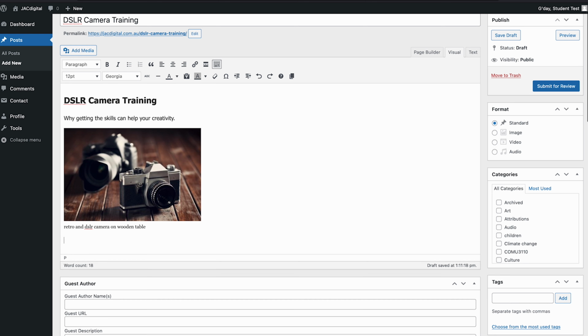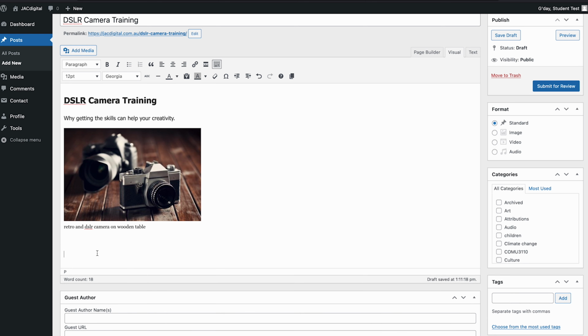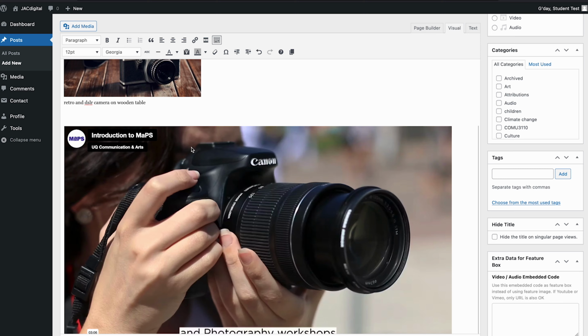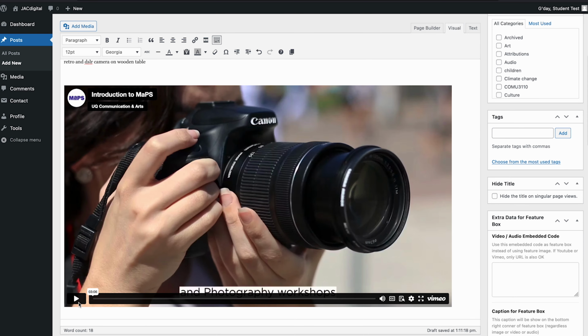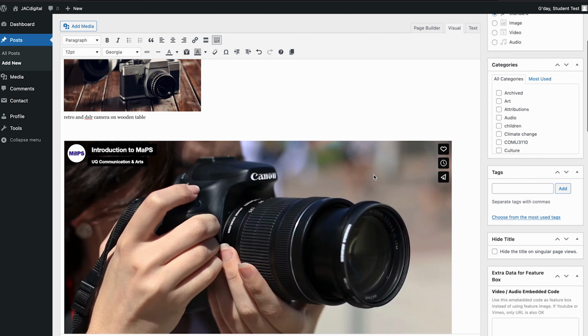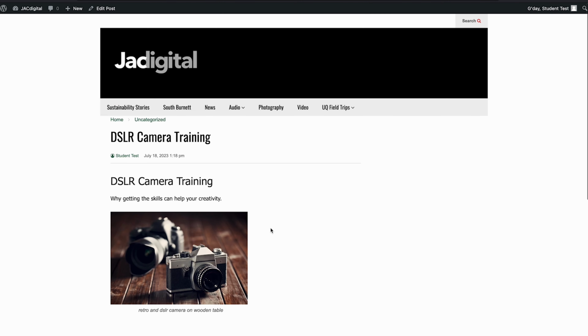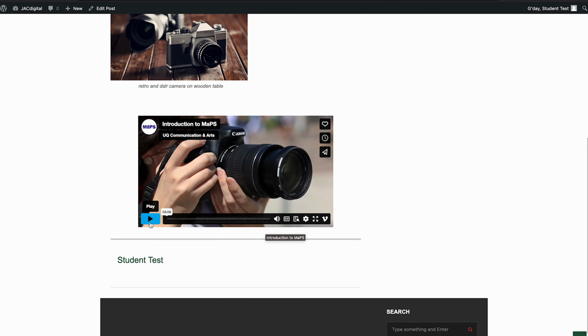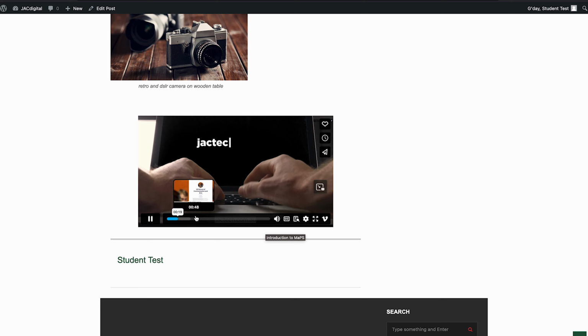Choose where you'd like to place your video. I'm going to place it down the bottom here, and you can just paste that link and your video should automatically appear. You can test it by going up to Preview and seeing how the video works. So make sure it works correctly.